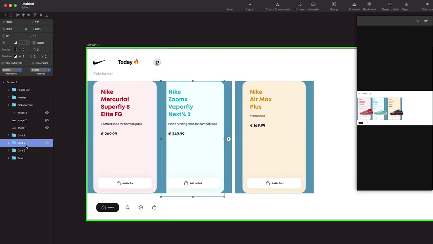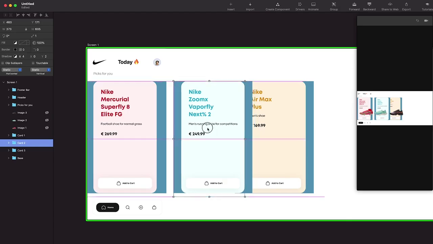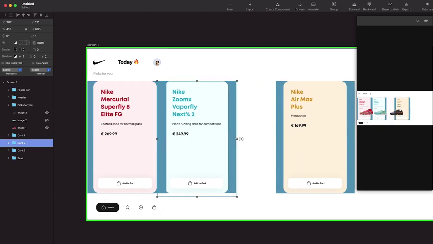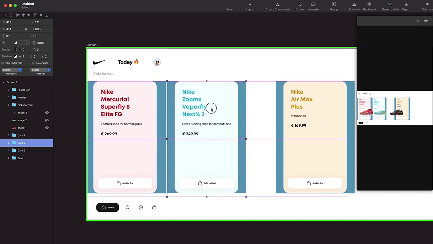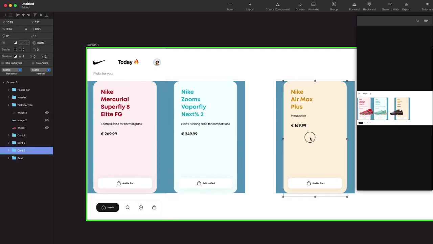I'm gonna do the same for card 2. Move it outside, increase the size, and just move card 3 here, and now you can do it manually, 414. So this card 2 is now 414, and you can align it right after the edge of card 1. So we have card 2 and now card 3.